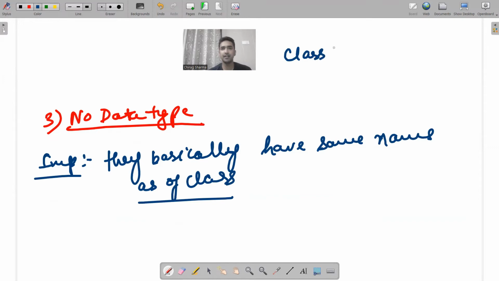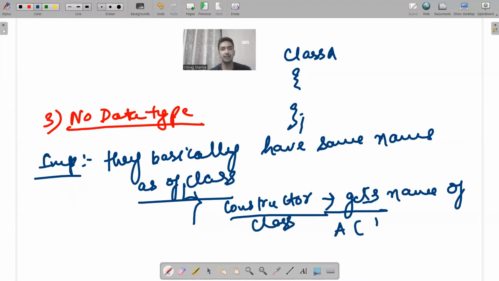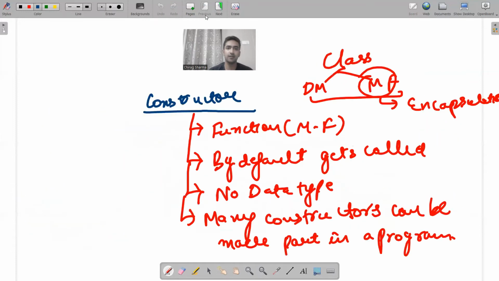Let's say I'm writing class A and a semicolon; over here your constructor gets the name of the class. Name of the class means we will write A, and this is the constructor function. So this is a very basic property that no other member function has. Only constructor has this kind of property, that by default it gets the name of the class. And let's see what other important properties we have.